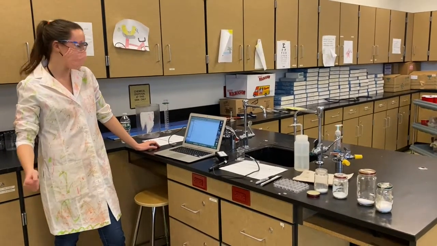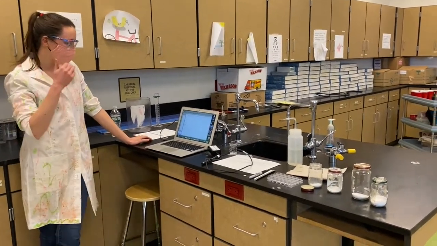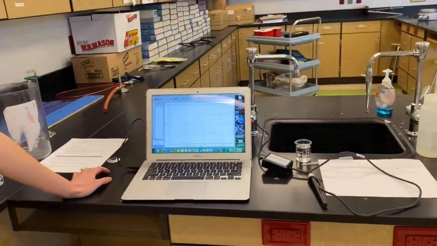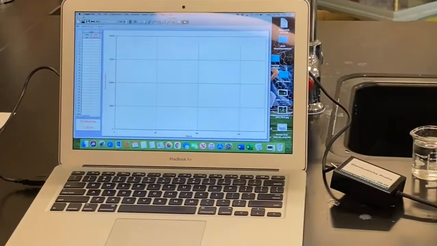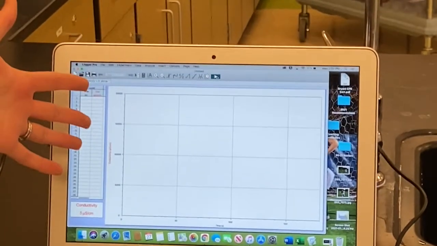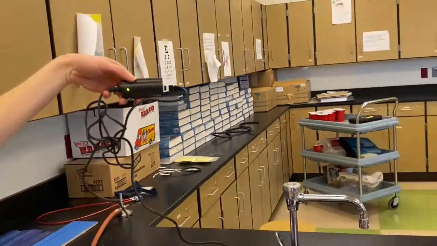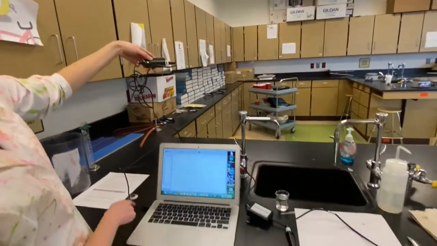Alright guys, here's part 2 of your lab. Come and take a look. For this you're going to need your Logger Pro program, which is a program you've seen us use before for our thermochemistry unit. When you open Logger Pro and you plug in your conductivity meter, this is what should pop up. You're going to need to get both a GoLink piece and a probe, because this is what connects to your computer.